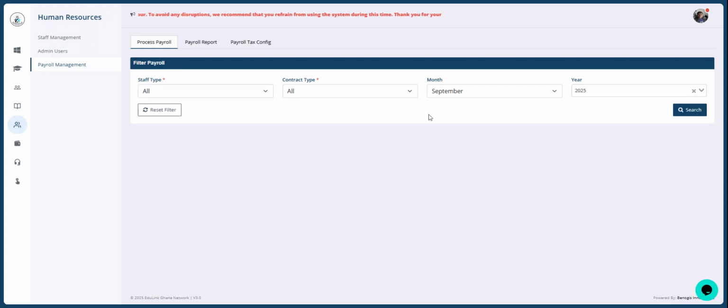Now, by default, the system selects the current month with its current year. So you have the option of going ahead and searching, or if you want to sort a particular staff type, maybe you want to first process admin staff payroll before you go on to the teaching staff and non-teaching staff, or you want to do everything together, just go ahead and do all. You can also change the contract type if you want to process full-time workers first before part-time. That is up to you as well. Or if you would also like to view previously processed payroll, you can check it from here. But as I said, it's going to pick the current month and then the current year by default.